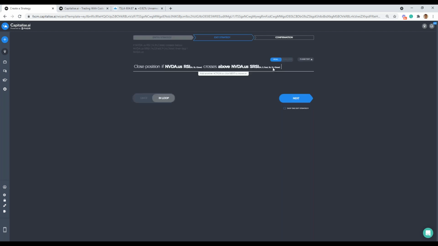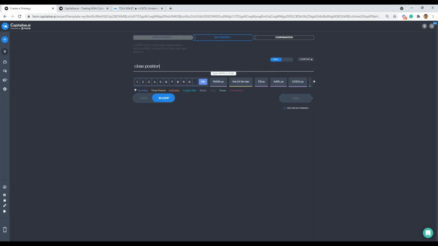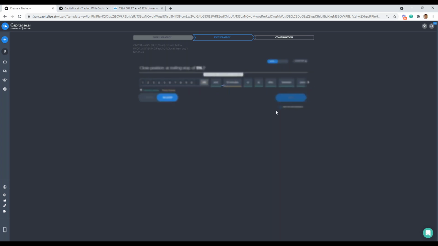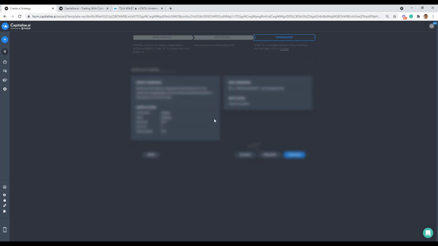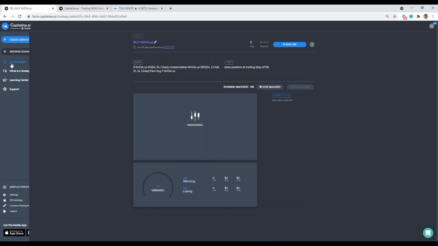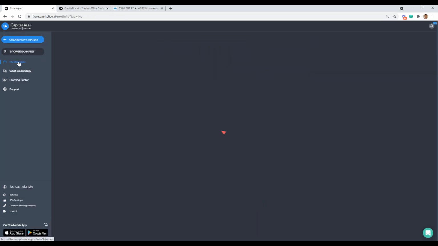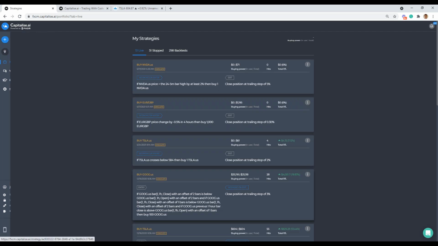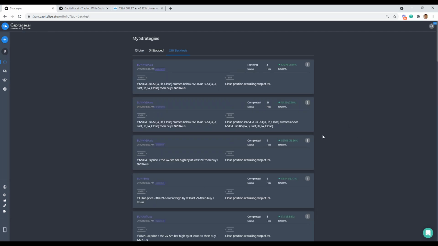Let's try optimize, and let's test it with a totally different close position. So close position if, or let's just say a trailing stop of 5%. Let's see what comes out of there and backtest. And after this, I'm going to go to the My Strategies page. Okay, great. And I'm going to go to the backtest. Okay, let's see how they came out.